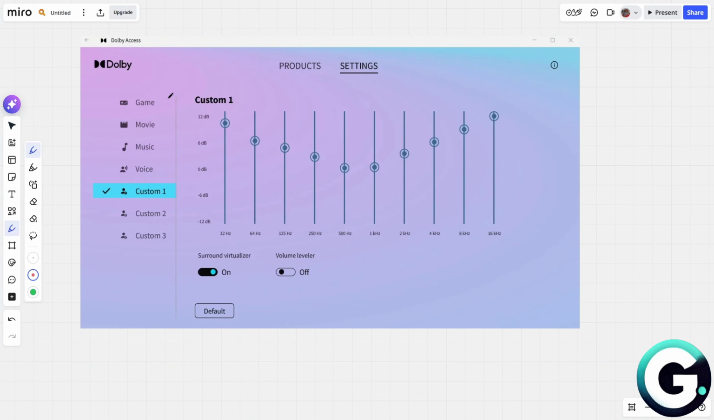Basically, there are different presets for you to use with Dolby Atmos, something like game, movie, music, and voice. And then basically you just want to navigate to the custom one so we can apply these changes. Make sure that the surround virtualizer is enabled, and then you want to apply these specific options right here.